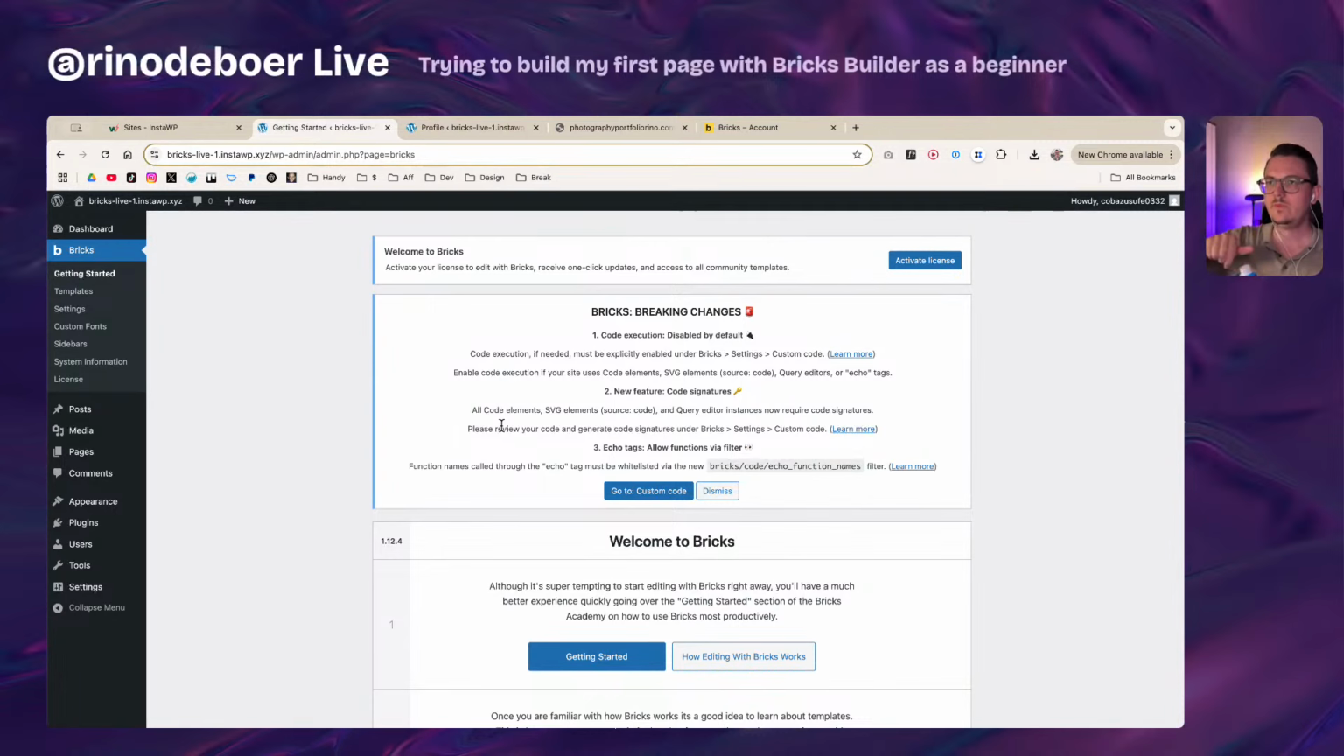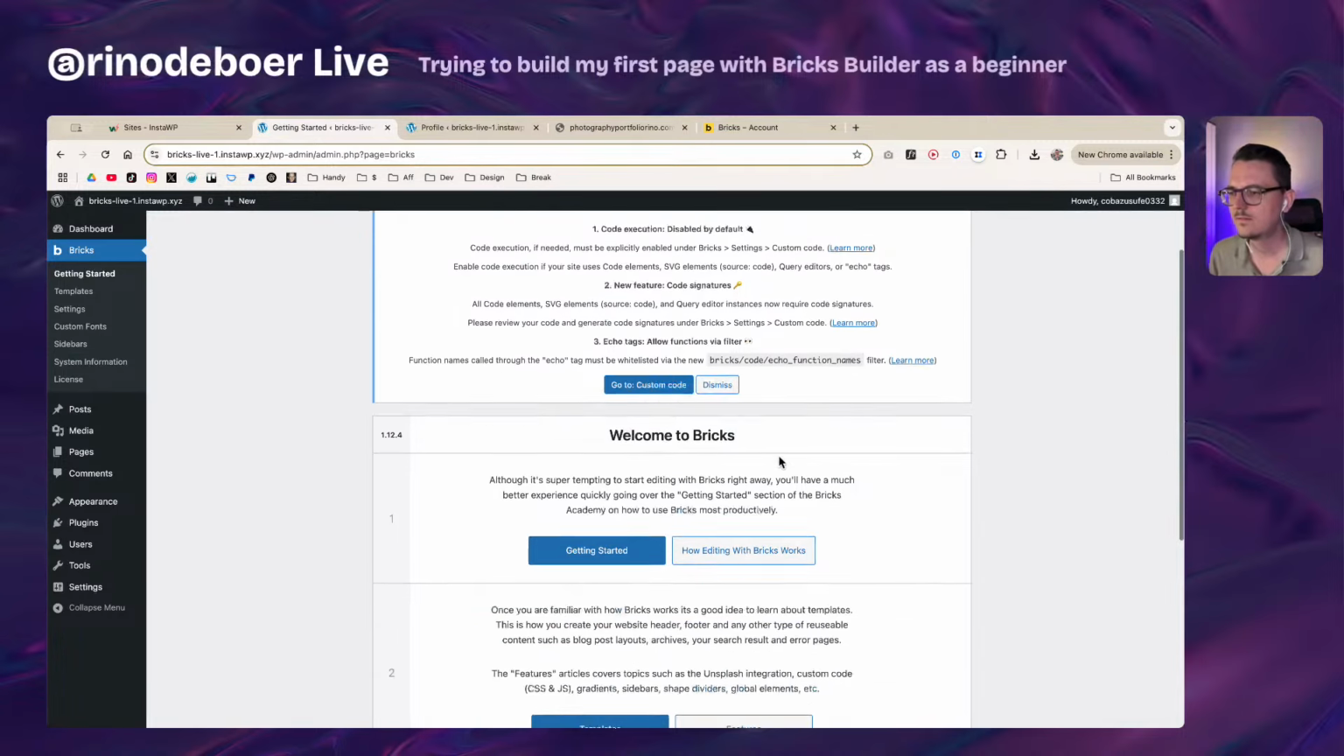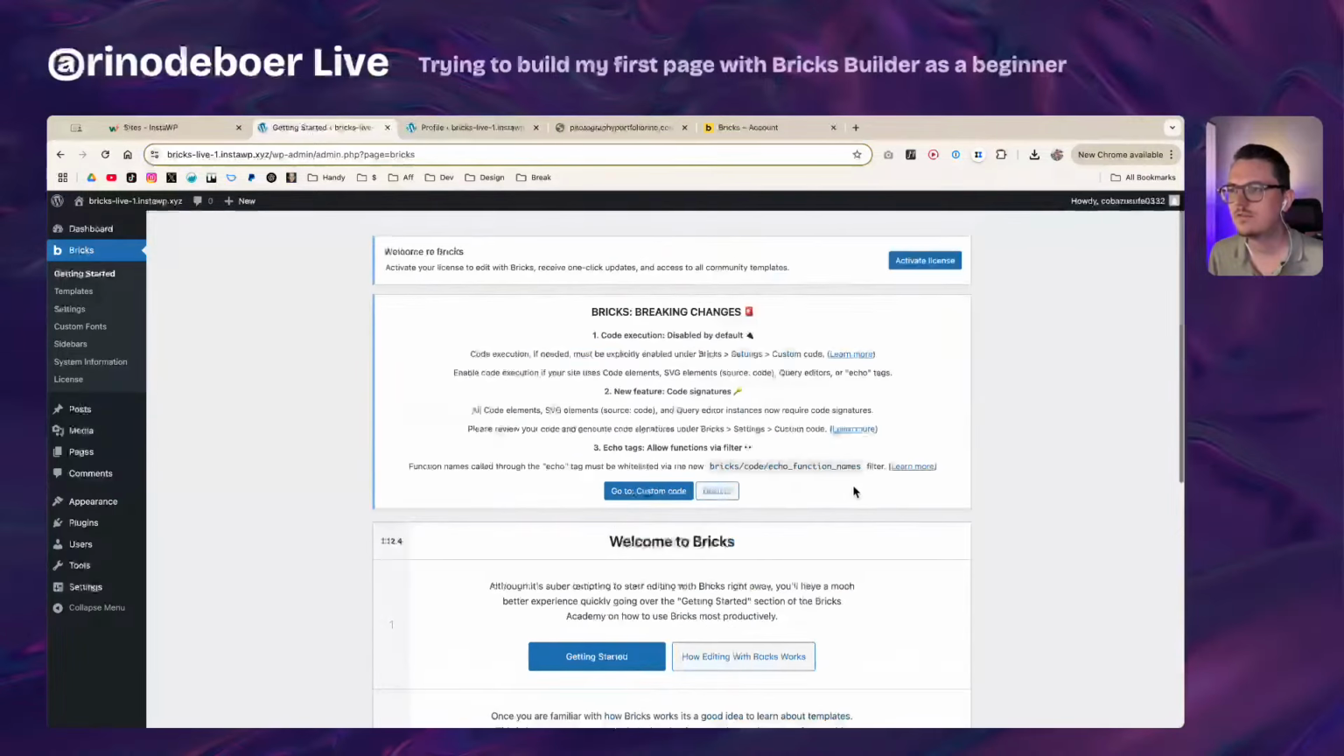Okay, welcome to Bricks. Activate your license. Breaking changes. Okay, that's how they announce the newest stuff. Interesting. Elementor doesn't even do that, right? They just use other marketing channels. When you log in, you don't really see that. Or do you? Wait, I don't know. Am I confused?